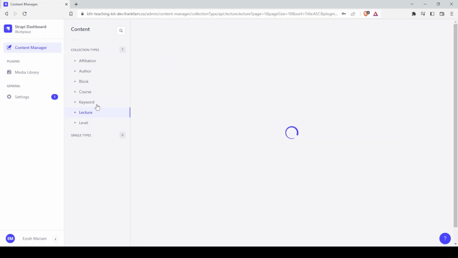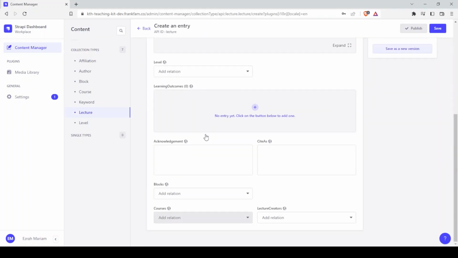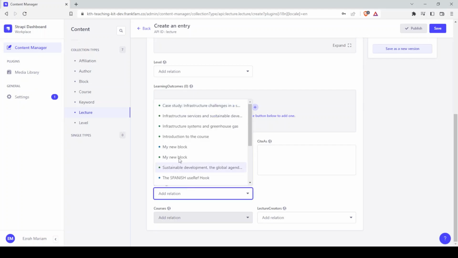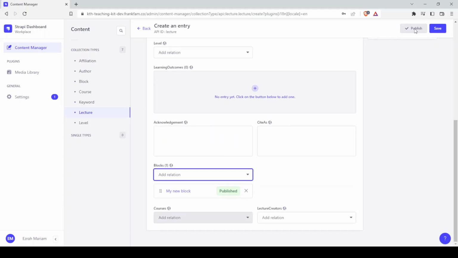Finally, we can go to our published lecture and add the link to the block that we created. Here, the color of this small circle denotes the version of the block, whether it's published or a draft. So you can add the published version and finally publish your lecture, and in the same way you can publish your course by adding the link to your lectures.